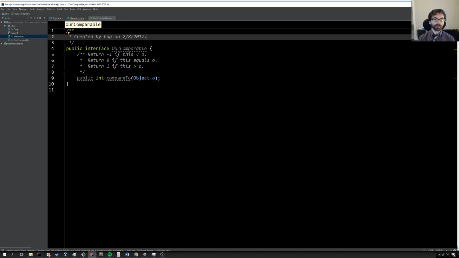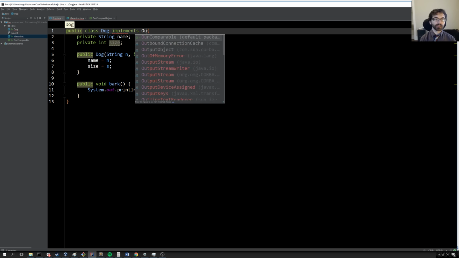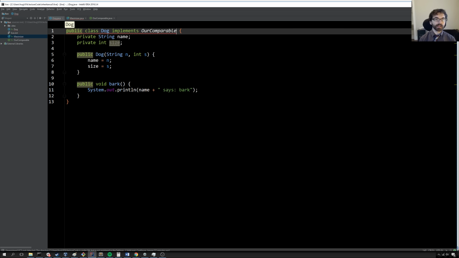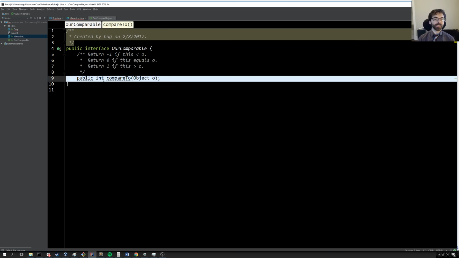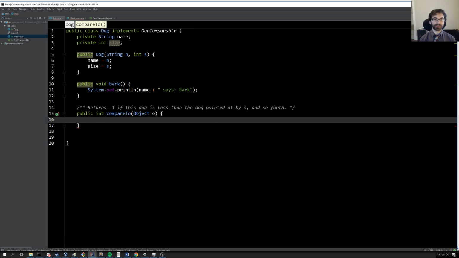So now that we created this OurComparable interface, we can go to the dog class and we can say implements OurComparable. And so naturally, in order to implement OurComparable, we need to have this method. So let's do that. So we want to compare to other objects. Okay. So this returns -1 if this dog is less than the dog pointed at by o. Okay. And so forth. You know the rest. 0 if they're equal, 1 if it's bigger.